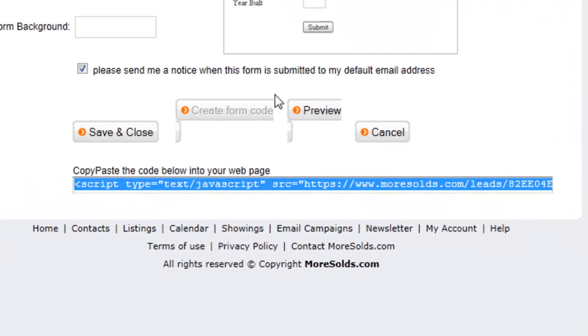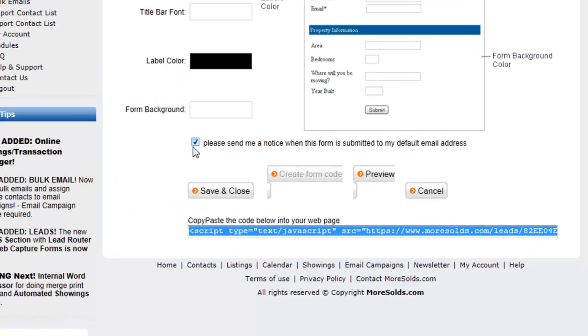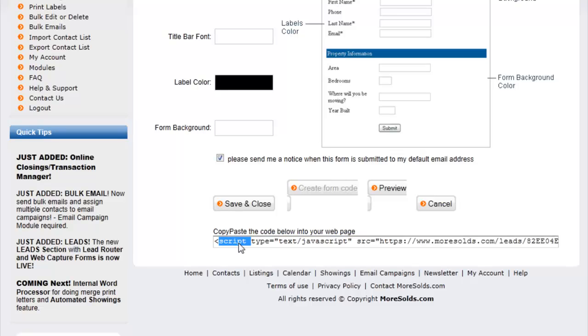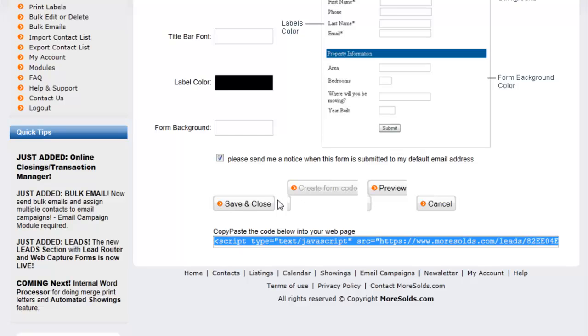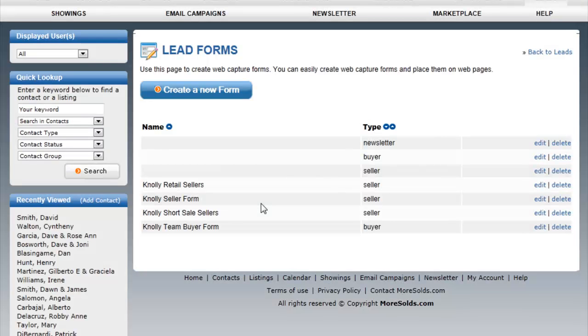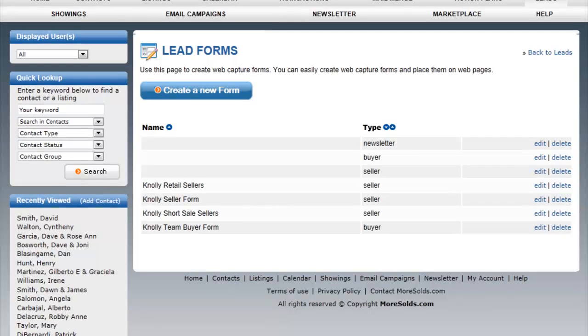By the way, please send me a notice when this form is submitted to my default email address. I have that checked so that anytime someone fills out this form on my website, it's going to email me and let me know that I've got a new lead and I need to follow up on it ASAP. So here we're going to copy the code that has been created, and once I've got that information copied, I'm going to paste it into my website, the back end of my website.